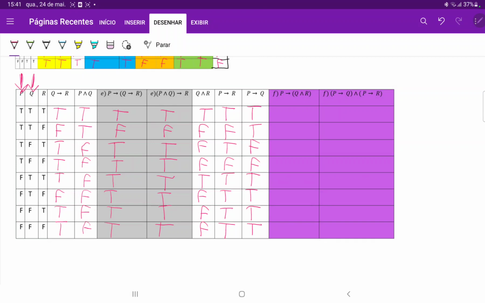Now we're ready to do item F. For item F, we have a conditional statement, P implies (Q and R). So the antecedent is the first column, and the consequent is the column that we created. Let's do true implies true is true. True implies false is false. True implies false is false. And then true implies false is false. And now the rest of these are all true because P is false.